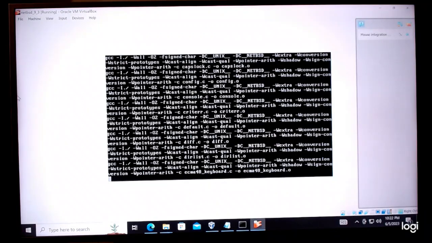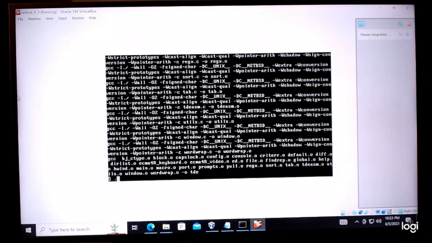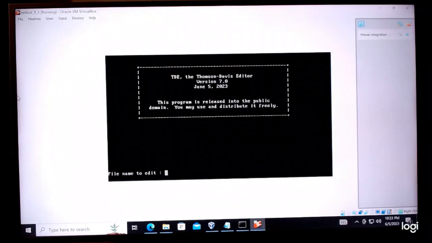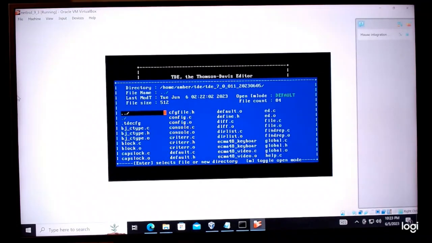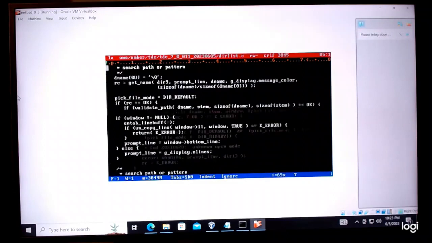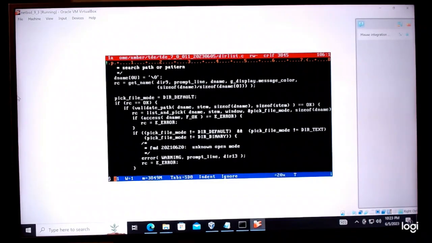And NetBSD does not have quite as many developers as some of the other BSD distributions. Well, that's not really a distribution, but NetBSD is an operating system. So if we give TDE... all right, there we go. There's our simple little file picker like you see in the 1980s and 1990s. All right, I'm going to quit out of there.